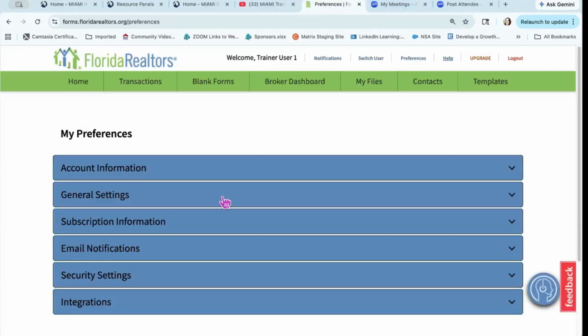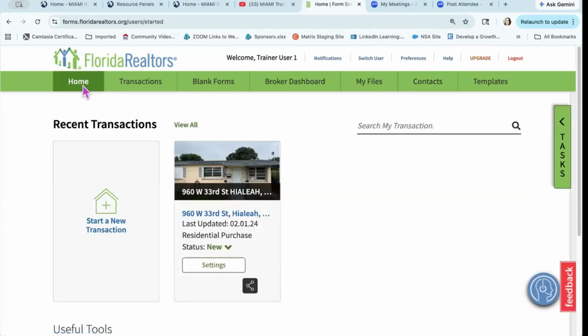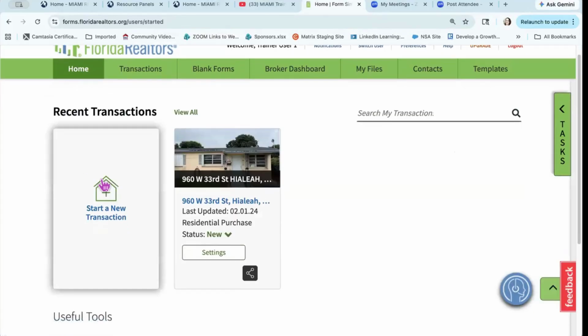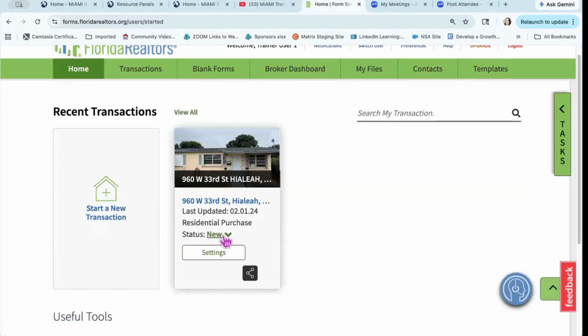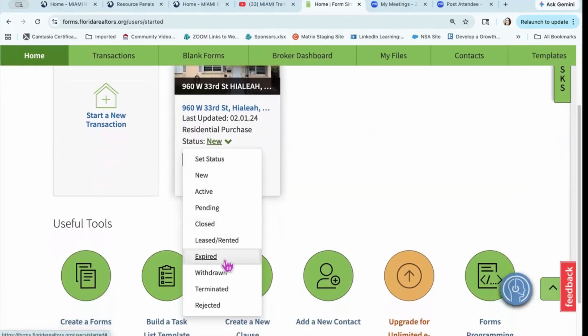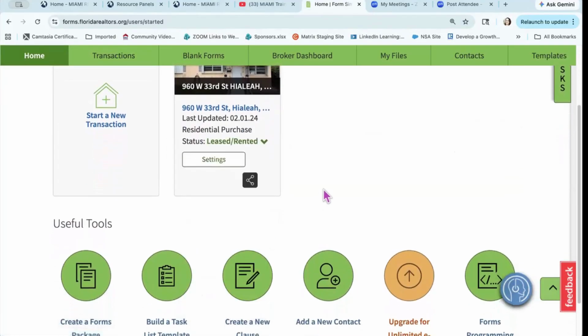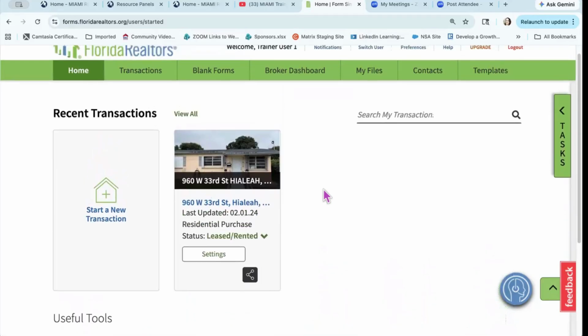All right, that takes care of our preferences, our integrations, our contact information, and our help. Let's move down to our homepage. Within our homepage, you'll have access to begin a new transaction, and your transactions do have the ability to update the status. You're able to say, okay, this property was leased or rented. These are going to be the listings that belong to you if you are a broker that's also still participating in real estate.